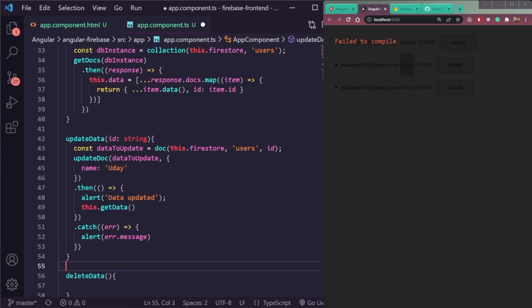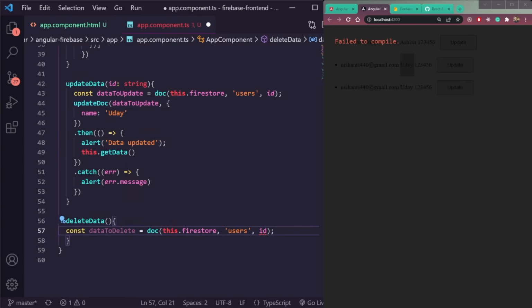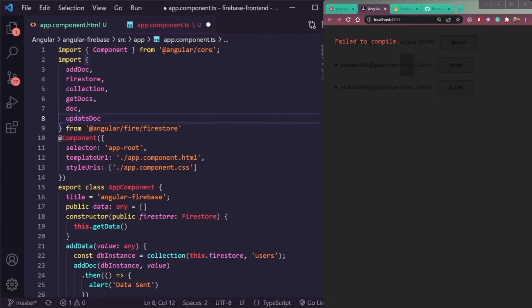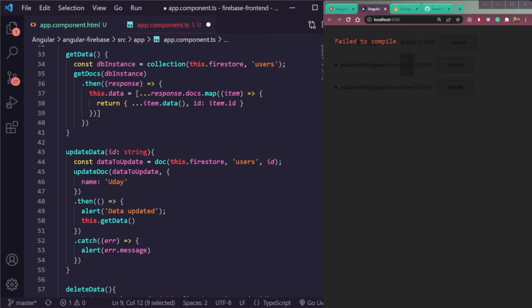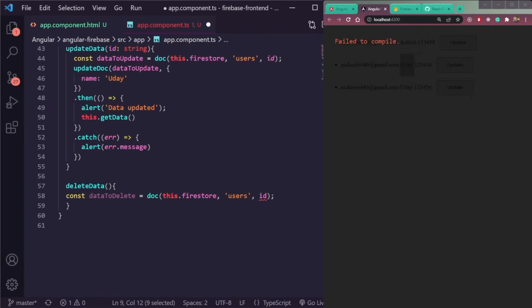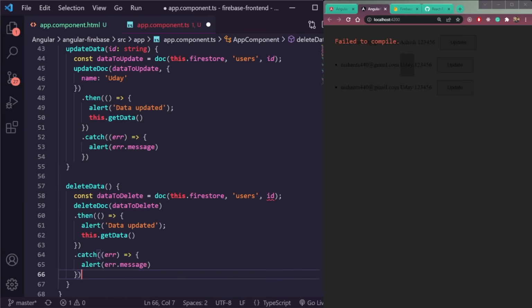Then we have to add the collection. Sorry, we have to say which document to delete. So make this as document data to delete. Simple. We have to import the delete doc as well here. So delete doc. So just add it here. So we can do delete doc and pass this here. Simple. And the rest will be then and catch block, the usual things.